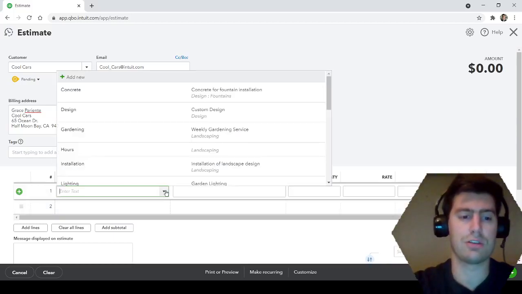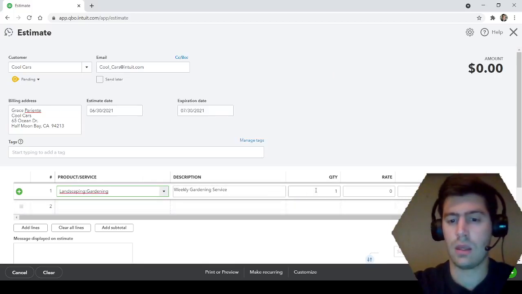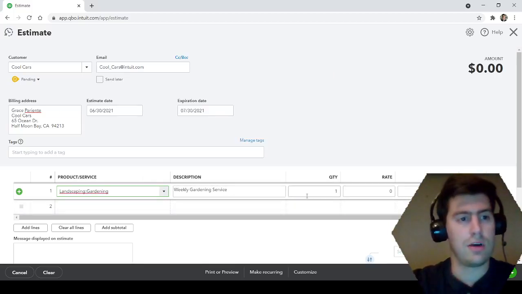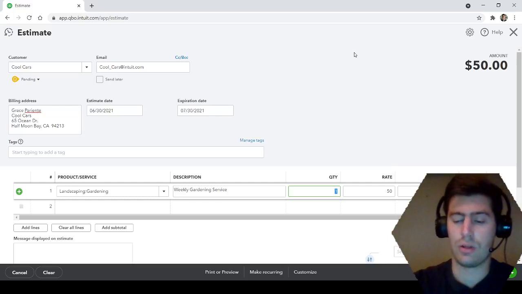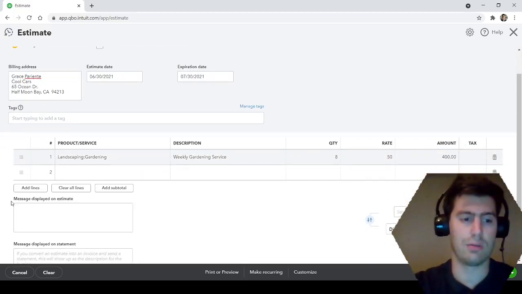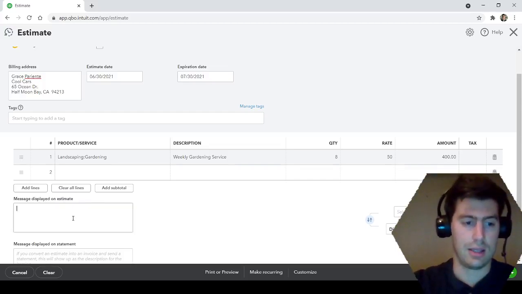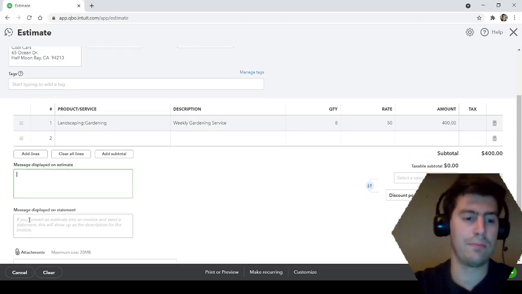Okay, so whatever the product or service is, we're going to do gardening. And then you guys know how to fill out an invoice at this point. Make the description whatever you want, as detailed as you can. Quantity, rate. Let's say the rate will be $50 an hour, and we quote about 8 hours of work. So the total is $400. If you want, you can make the message displayed on the estimate whatever you'd like. I'm not going to get into that. I'm not going to waste your time.